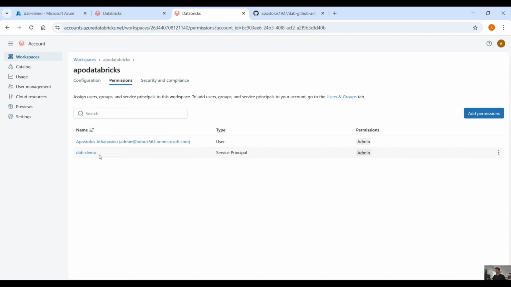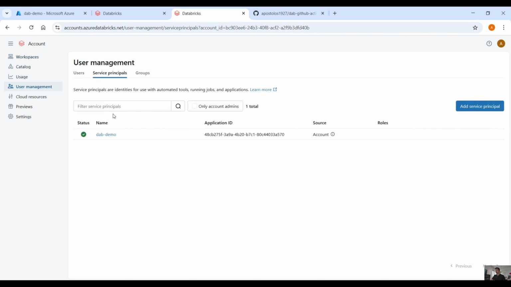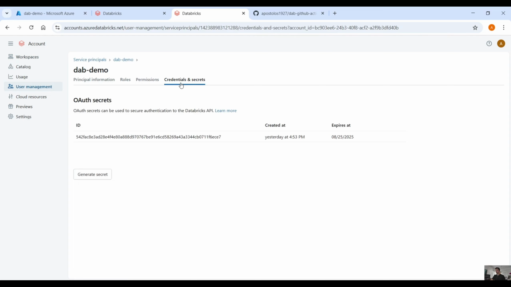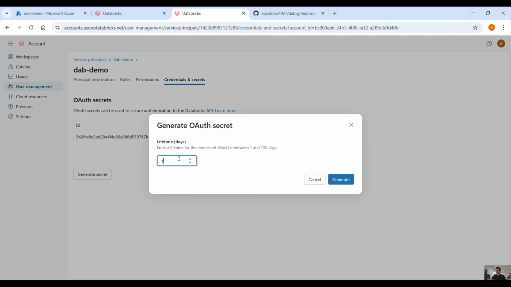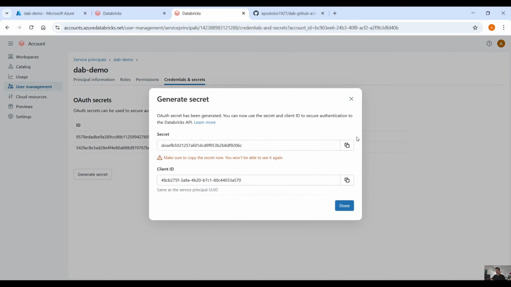So let's go into user management, click on your service principal here, demo, and then click on credentials and secrets, right? I have already done that, but you can create a new one, so generate a secret here, and then you need this secret for the machine-to-machine authentication, so copy your secret into your notepad. Okay, so we have saved the secret.